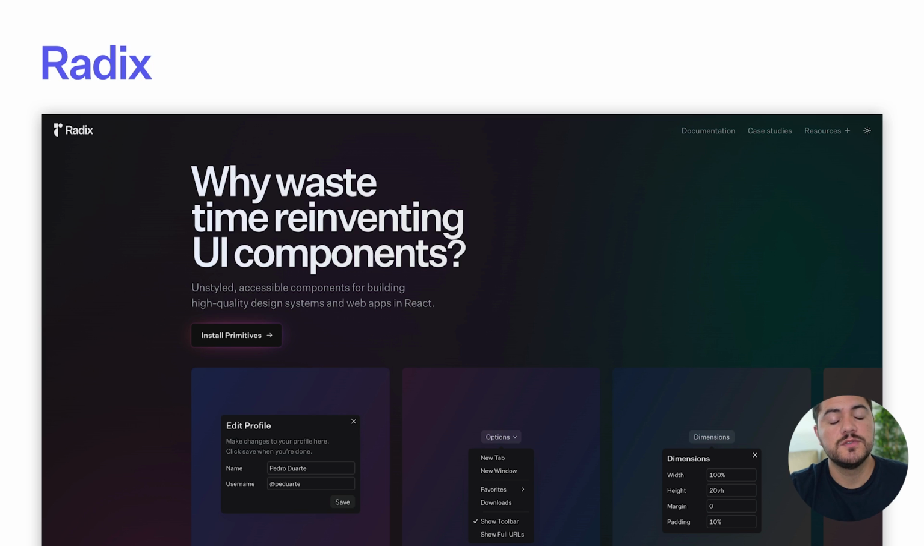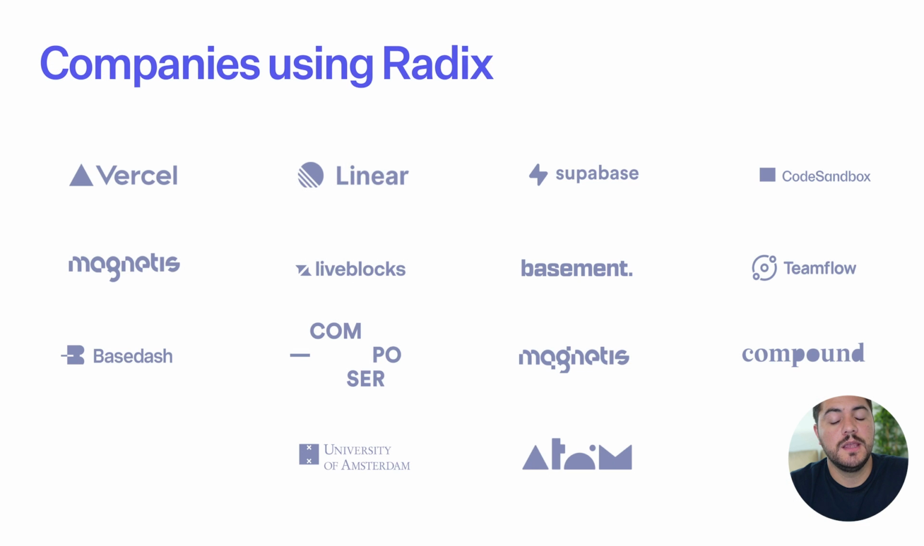What is interesting about Radix is that this is a project that has more than 4 million downloads every month, and it allows B2B apps to create their own apps in a way that is extremely performant and extremely accessible. We have many companies already using Radix in production, like Vercel, Linear, Supabase, CodeSandbox, Liveblocks, Spaceman, and WorkOS itself. We adopted Radix years ago, and we have been using this project for a while. So we're super excited to be able to work with that team directly and support that open source work.